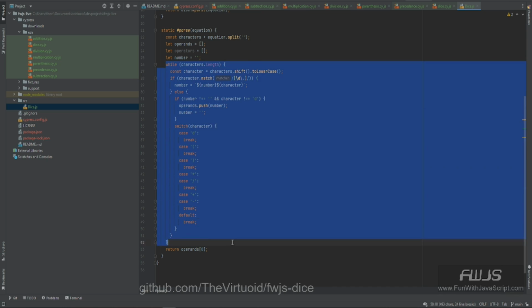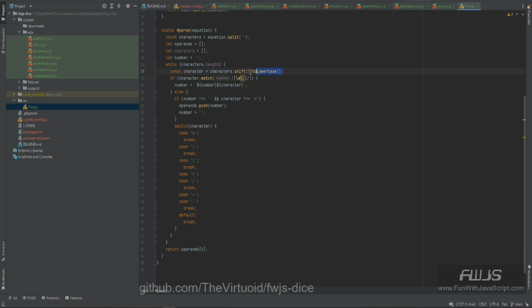Well, while we actually have characters in there, we're going to keep parsing it. So we're going to get the character by doing the shift, and the shift basically removes the first element of the array. Just like pop removes the last element of the array, shift removes the first element of the array, and I always convert it to lowercase, just in case I want to be able to support a lowercase d or uppercase d. So there's already one test.